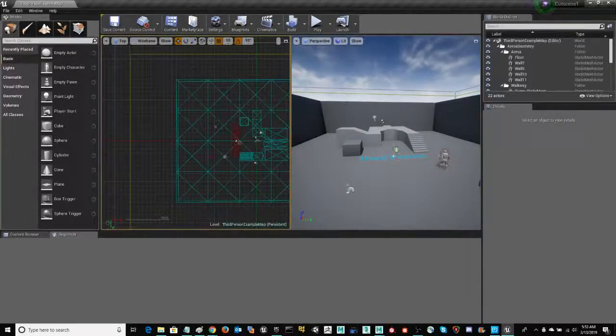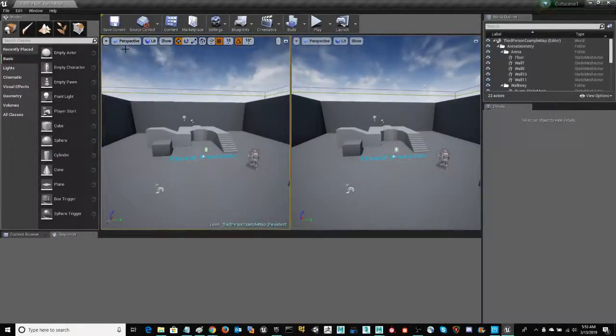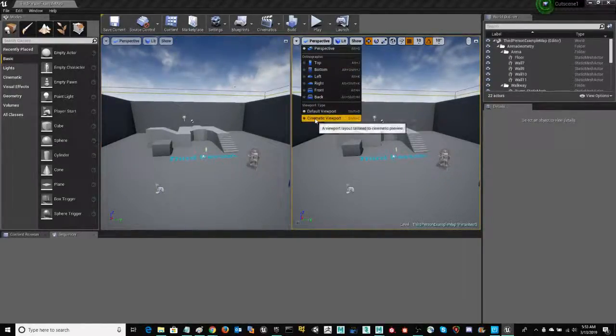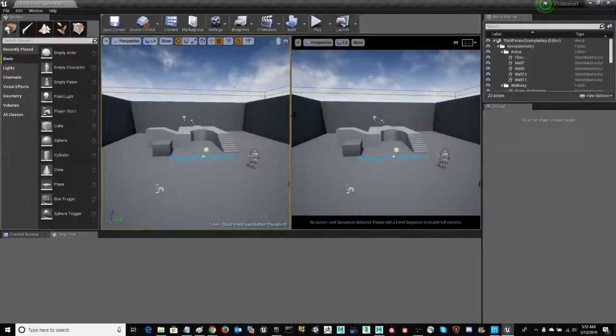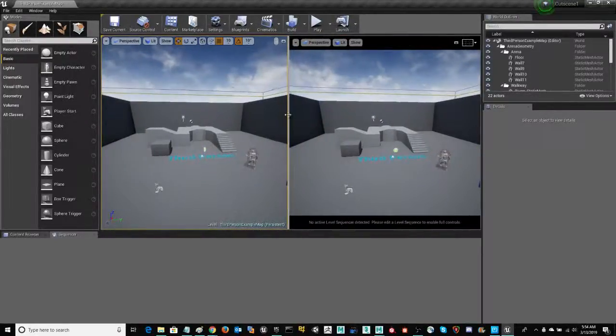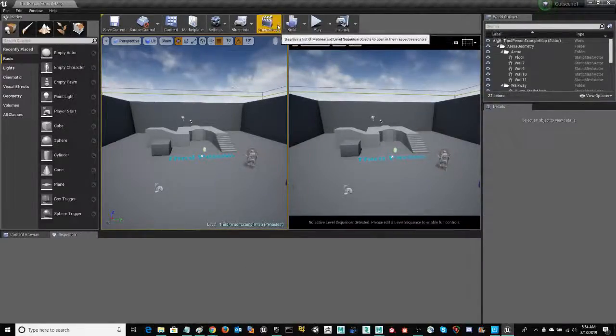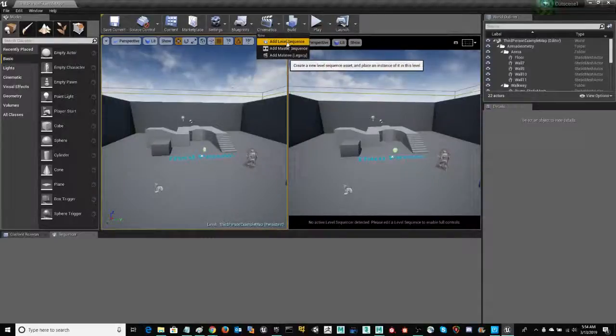By default, this is what you will be left with. You can go ahead and go to your perspective camera in the left panel, and you can activate the cinematic viewport in the right pane. Once you have that, you're not going to get your player controls down here until you establish your level sequence.